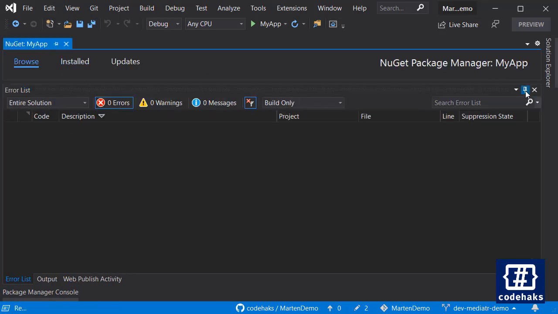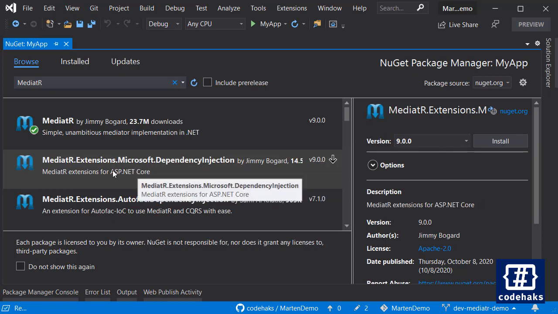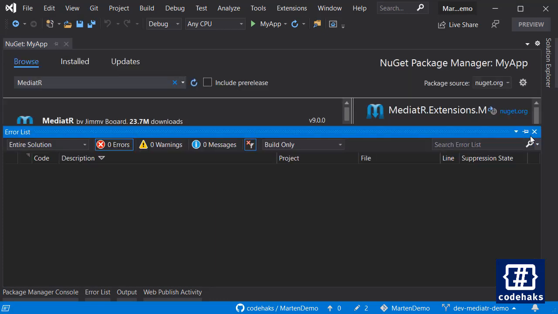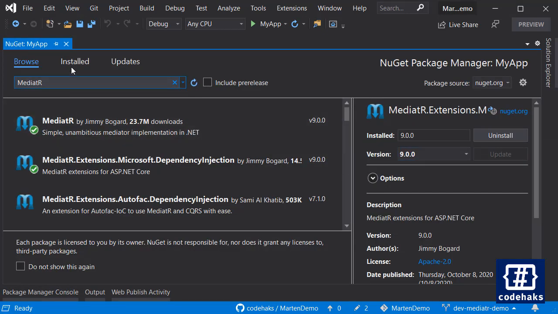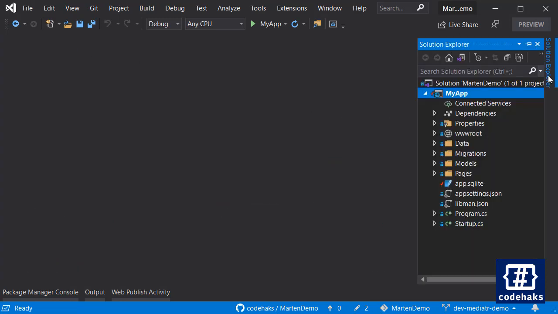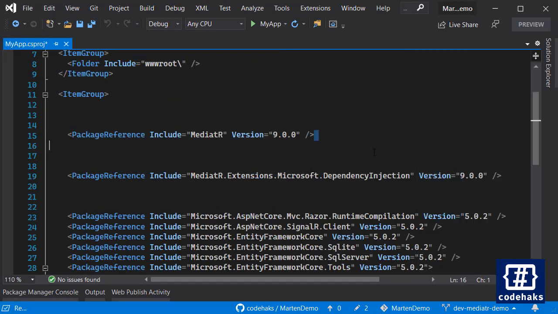Also, you may want to use the dependency injection package. It is very useful in ASP.NET Core projects if you want to automatically inject MediatR services into your application, and I highly recommend it. Otherwise, you have to write a lot of boilerplate code yourself. So we have both packages installed in this project.